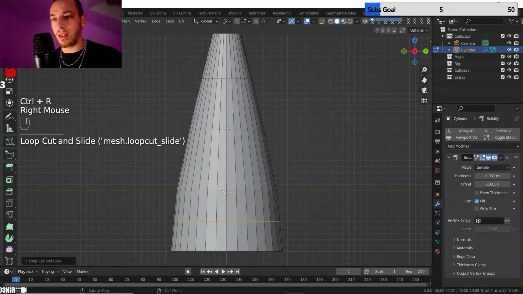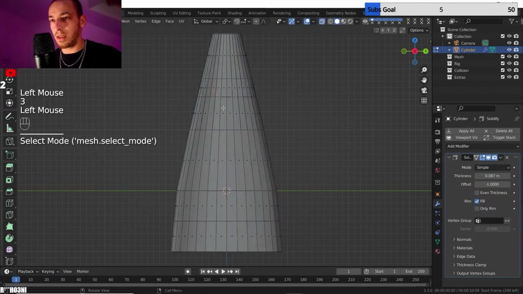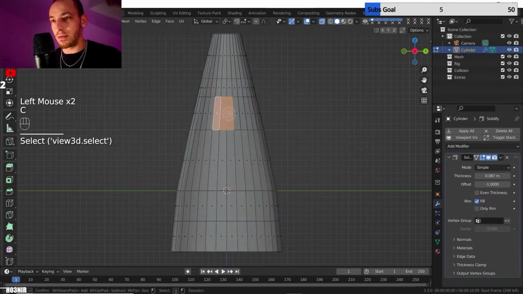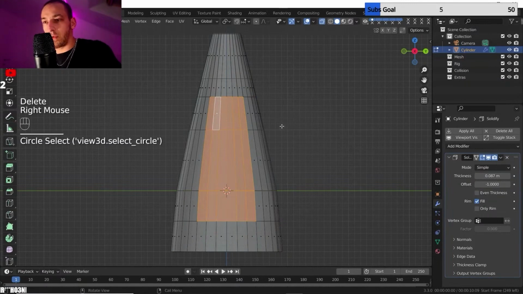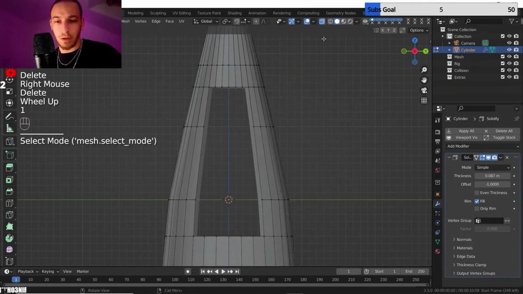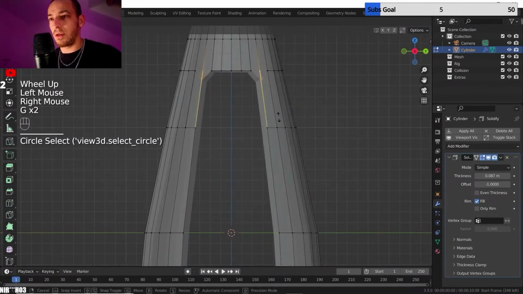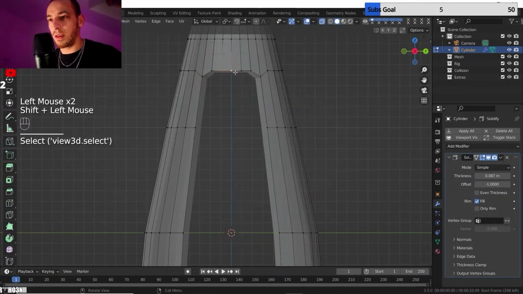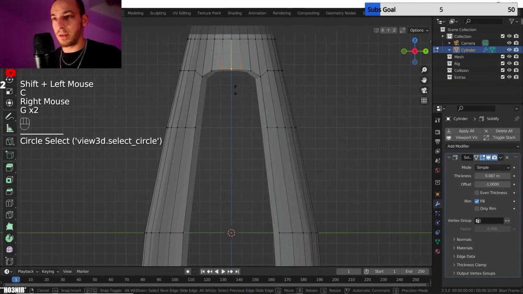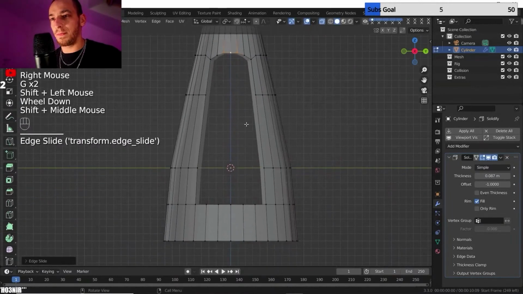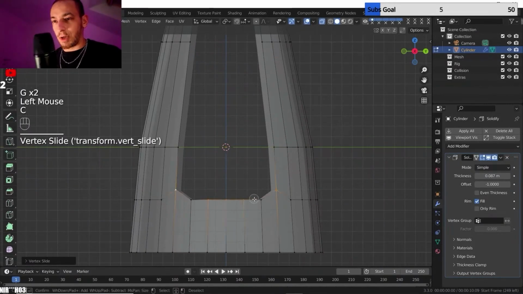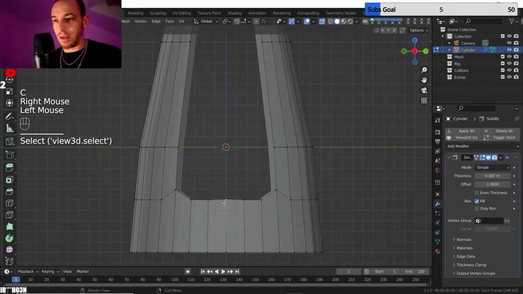I'm gonna add one more edge loop around here and one here, just like that. Let's enable the see-through option. Okay, this seems to be big enough. I'm gonna delete the faces, then G twice, like that, and I'm gonna select these points around here and slide them like that. Then I'm gonna do the same on the other side here with a hole there.